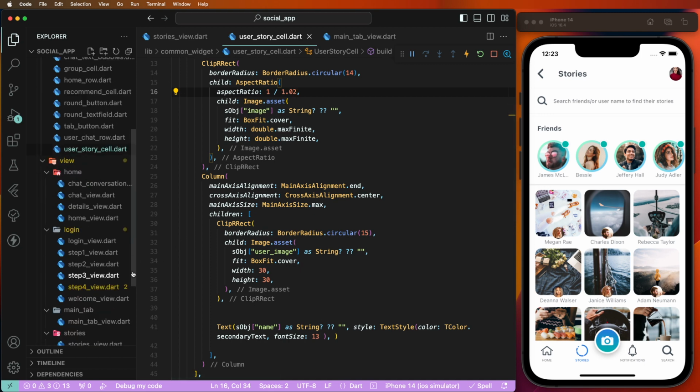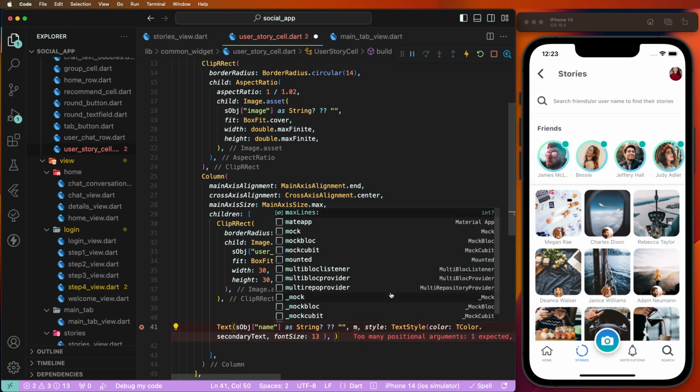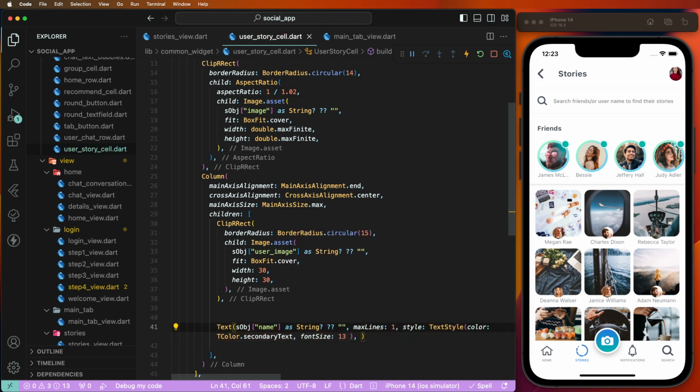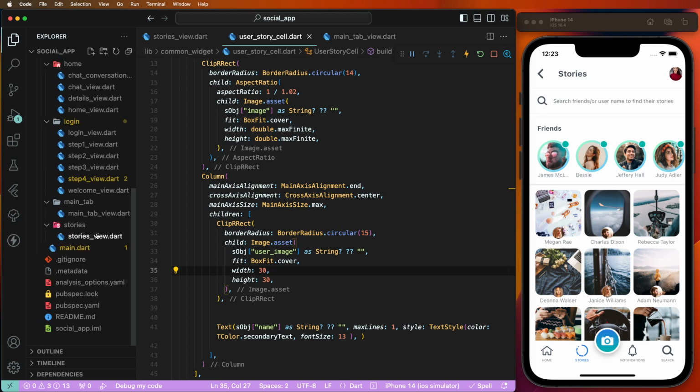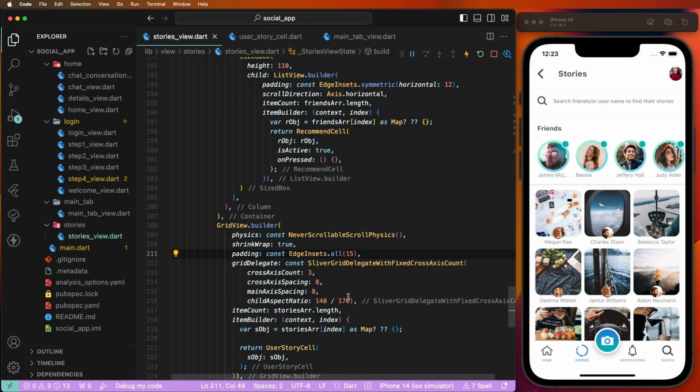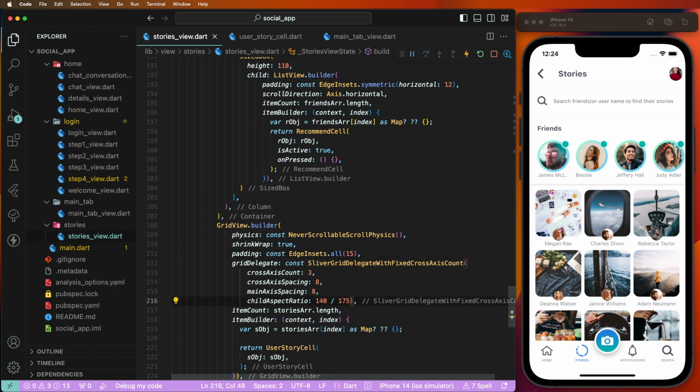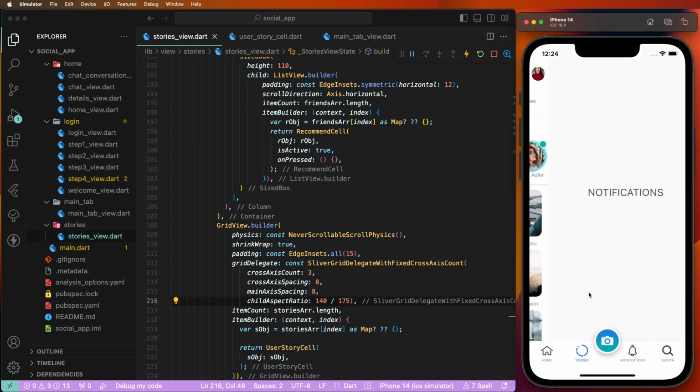Also we need to increase the aspect ratio value. Go inside the story cells. Also we need the next line. Now go inside the story tab, and like this, display the good UI here.